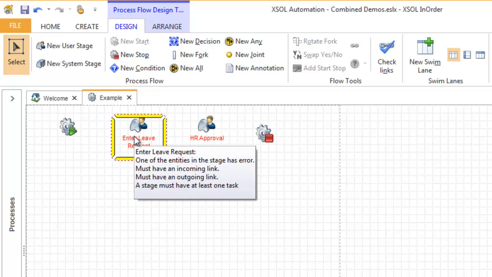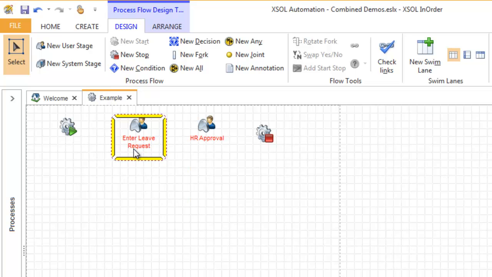Resizing an item on your Flow Designer is also simple. Select the item, in this case the Enter Leave Request stage, hold the Shift key down and move the cursor to the edge of the stage. You'll get a double-ended arrow, and this enables you to drag and resize the stage. If you get in the corner of the item, then you will get the double-ended arrow and you can resize both sides of it at once.